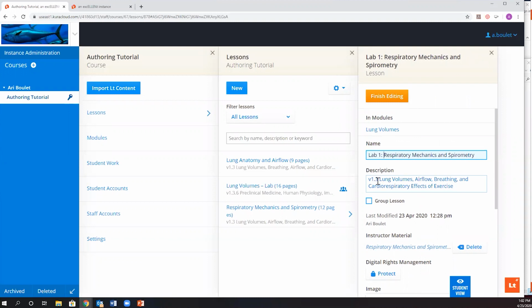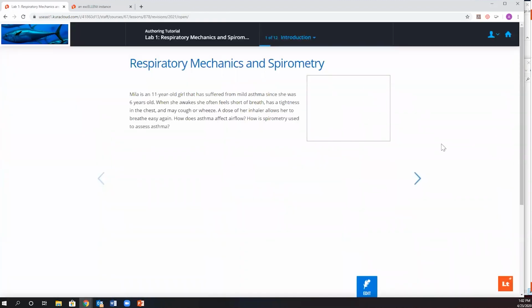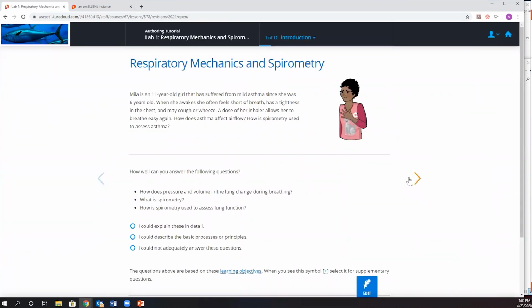If you do some editing and it's a different version, you could change the version or however you want to describe this lesson. This is also where you can make this a group lesson or an individual lesson. For some of the hands-on labs, you might want to make it a group lesson so the students can work on it together. When you're done with all of the details, hit finish editing. Then we'll open the lesson you want to edit, and that's going to take us into preview mode.